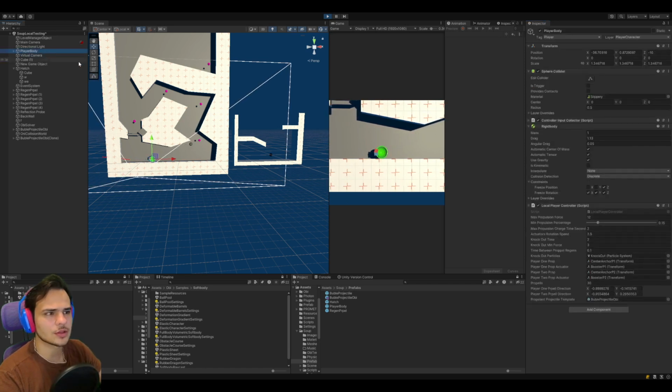Can I just lock this one for a sec? I'm gonna freeze position just so I can take a look. Left, boop, right. Right, boop, left. That doesn't make that much sense.